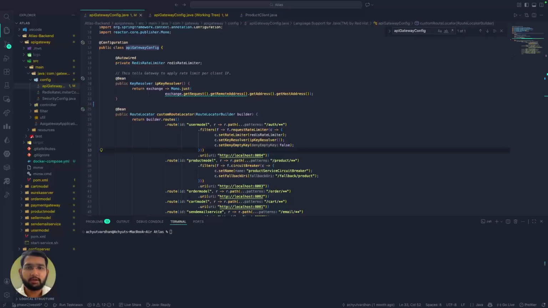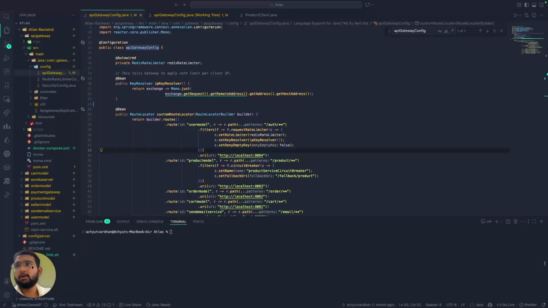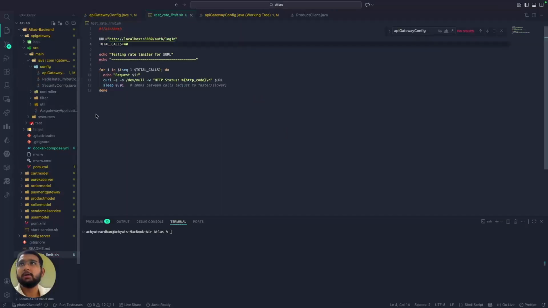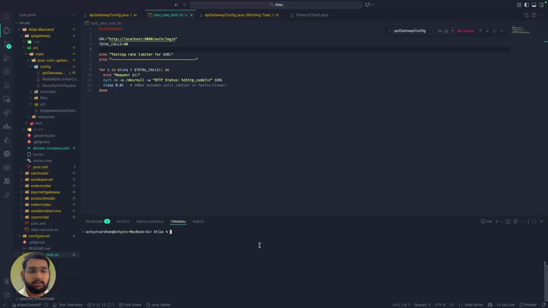So let's get started with running the scripts and checking whether our rate limiter and the circuit breakers are working with the microservices and on the API gateway. First of all, we will run the script for the rate limiter. As you can see on the right side, we have a script running the auth login. Here we will test whether our rate limiter is actually working or not. So yes, let's start by running the script.